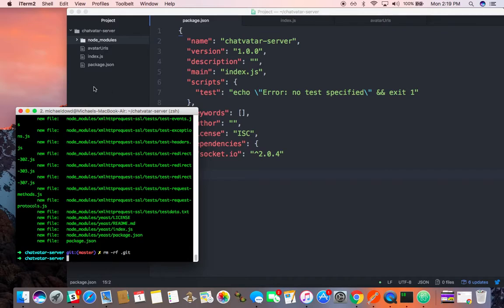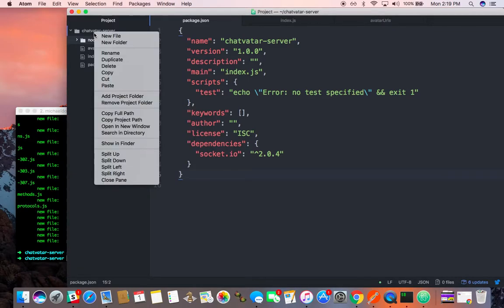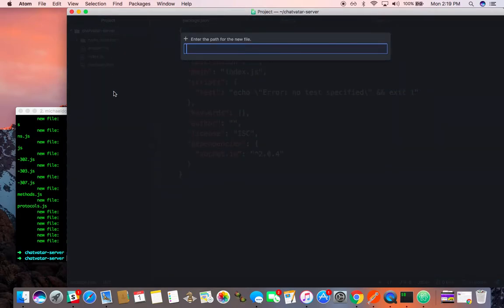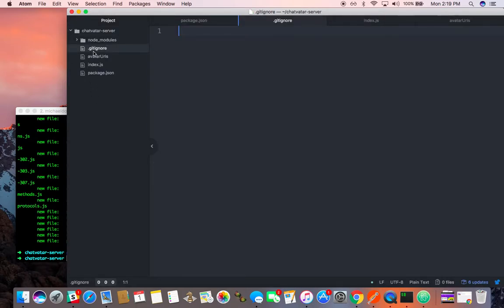But how do I make this a repo and not have this in here? The trick is you add a file. We're going to add a file called .gitignore. It's a dot file, so it's going to be hidden normally as well. We're just going to make a list of the things that we don't want included in Git.